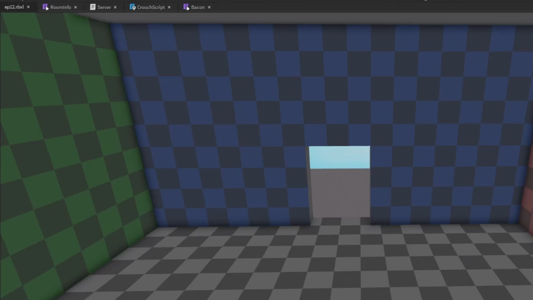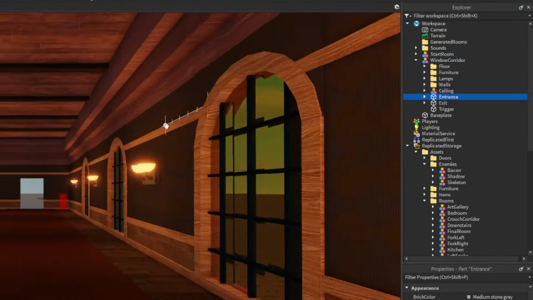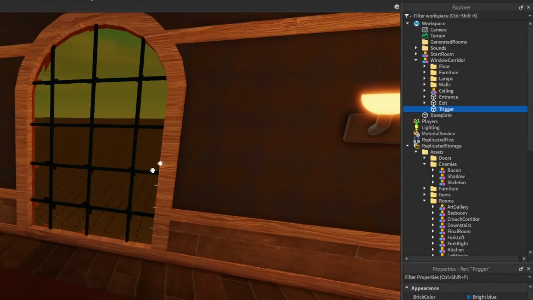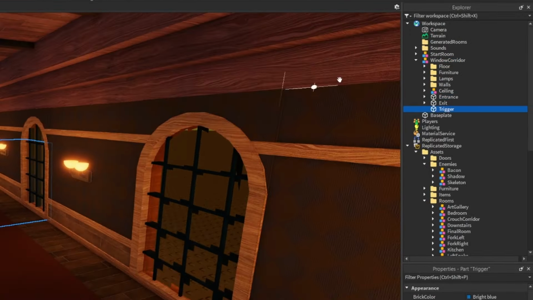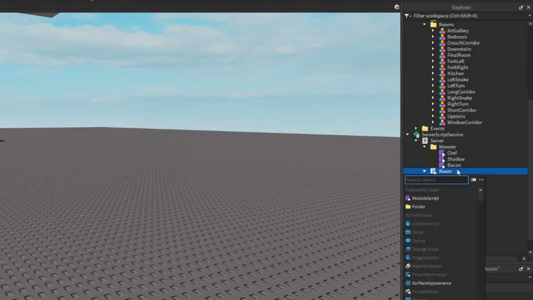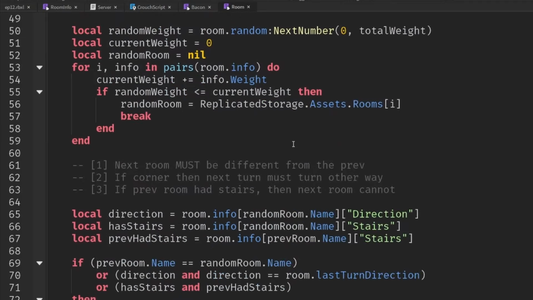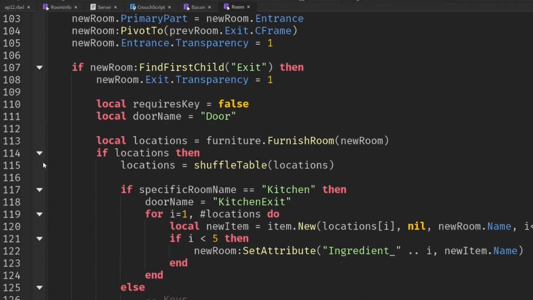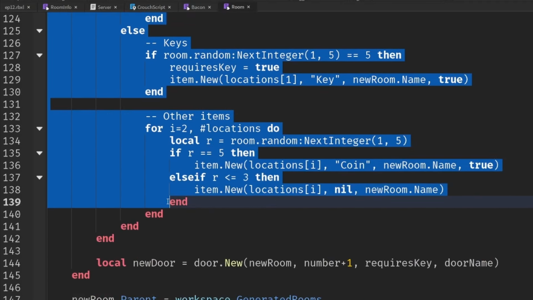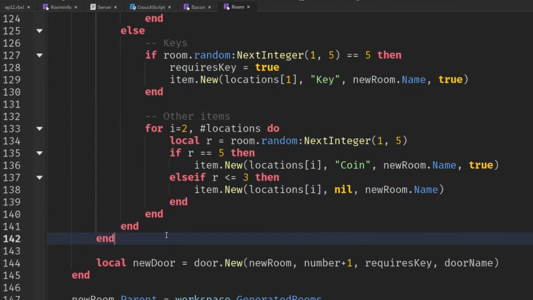And that's where that trigger part I showed you a moment ago, if I just move it back in a second, we see in window corridor, we have this part called trigger, and that's when we want it to activate. So let's drag this model back into the rooms, and I'm going to set up a little event, a bindable event. We're going to add this into the room. Let's call it chase sequence. Why not? And then within our room script, our room module, when we generate the new room down here, we have all our logic for spawning items. And then just below that, before we add in the new door, let's do a little check.